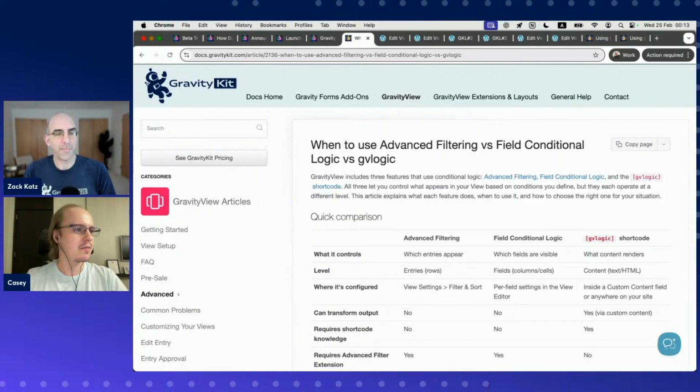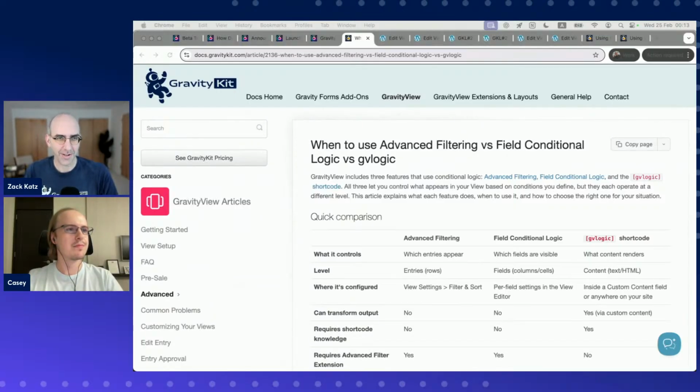Yeah, and a lot of people, if you're using the gvlogic shortcode, we have a lot of gvlogic fans out there. I'm one of them. gvlogic is super powerful. But if you find yourself using gvlogic a lot, that's a sign that maybe you should be using a different structure for your view, including field conditional logic. So I'm really excited to dive into this and explore the different use cases.